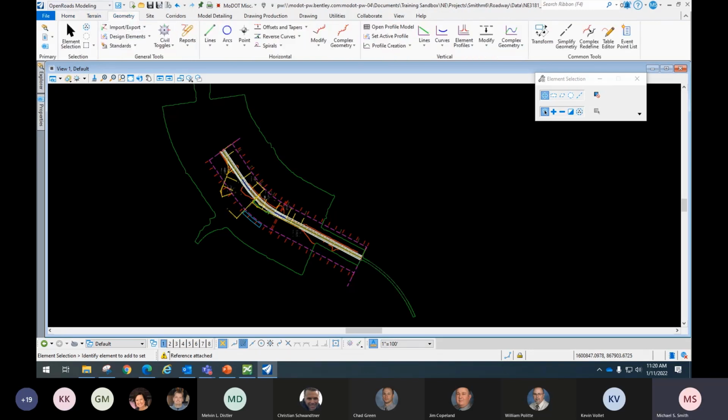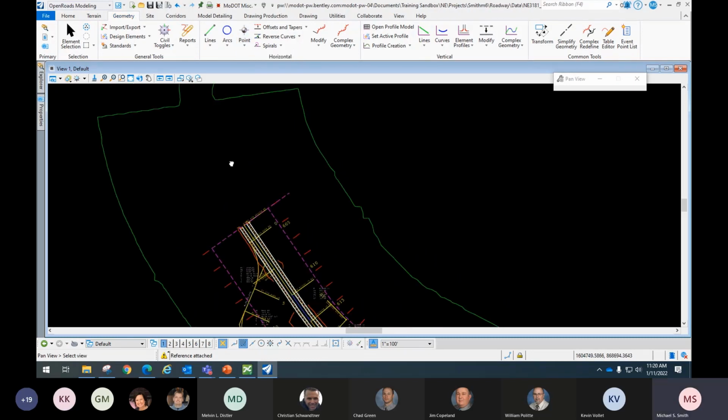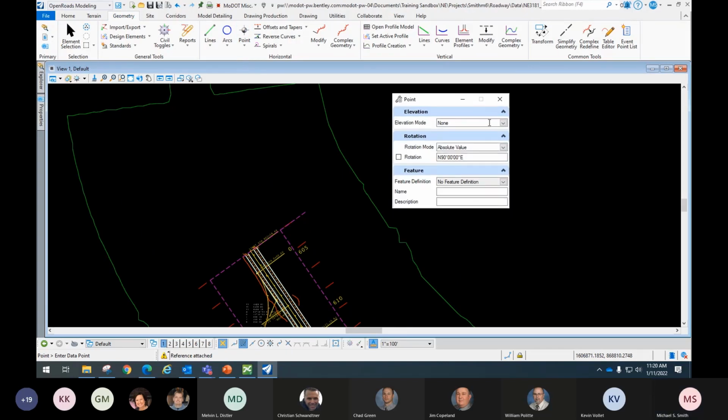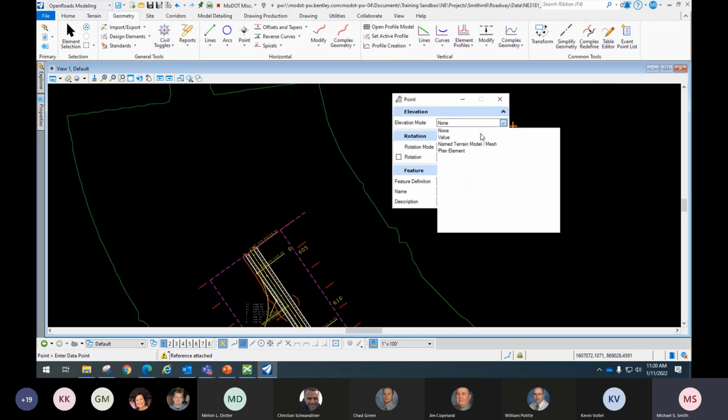Some of the ones that are new are going to be the point tools. Point tools have a couple of new ones that you might want to mess with. If I have a couple of points out here, kind of zoom in here, and you guys can just watch this one if you want. We don't do a whole lot of points, but under the point tools, we do have some new features in here. One is to get your elevation mode. We used to only be able to type in an elevation, but now you can base it off of a plan element that has a profile associated with it, and you can get the elevation off of that profile.